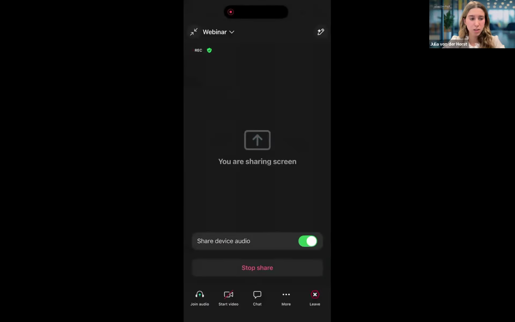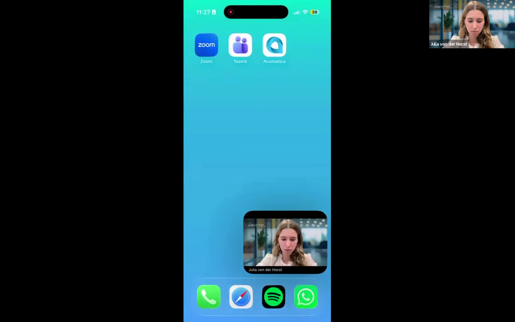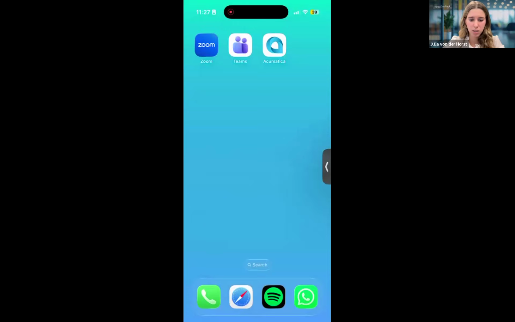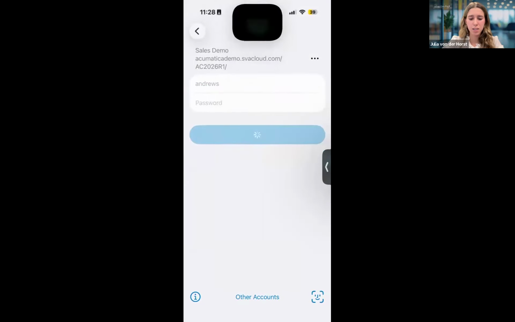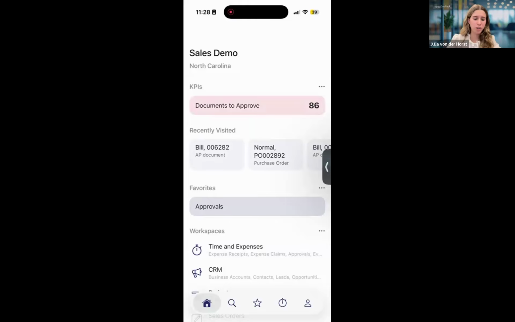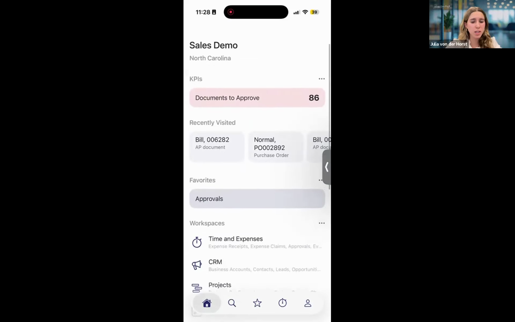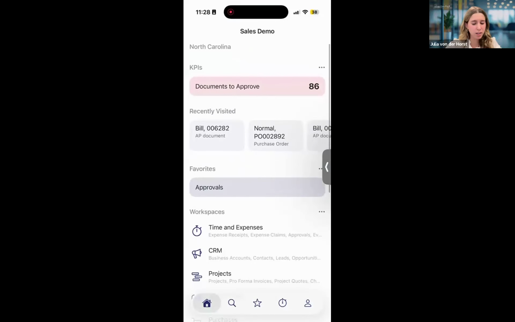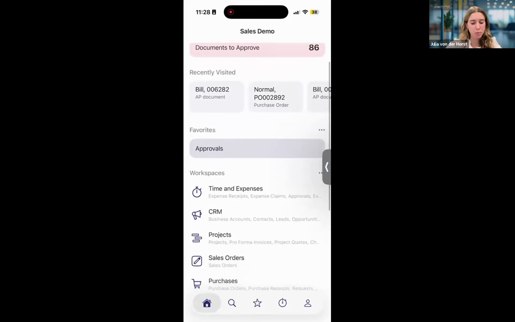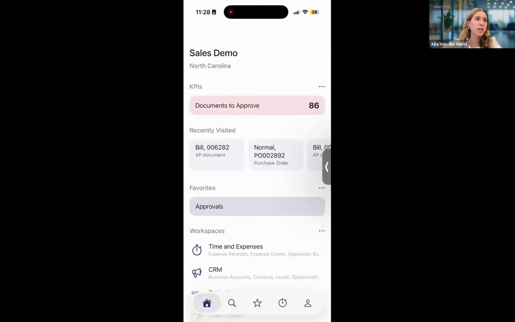All right. Should be able to see my screen now. I'm going to just push you guys to the side here, and I'm logging into my Acumatica instance. In this case, I'm using my face recognition, but I could have also logged in just normally with my user and password. So as you can see here again, a couple of things on the mobile app would be able to see my KPIs, what I've recently viewed. I can have the concept of favorites and my workspaces that I normally work in, depending on your role and access rights.